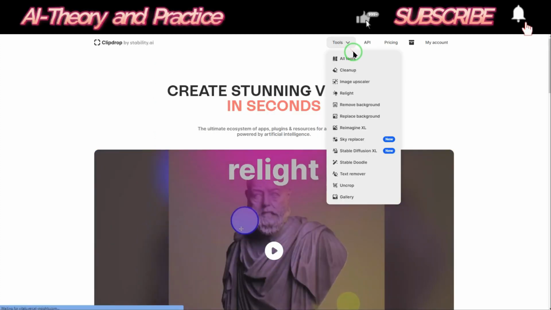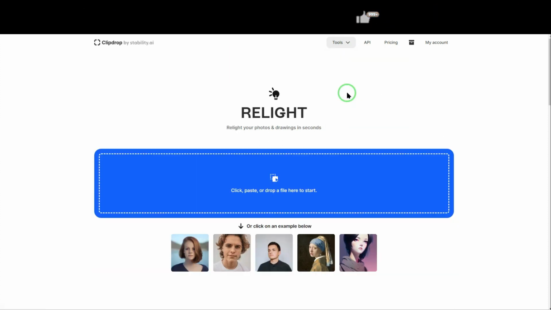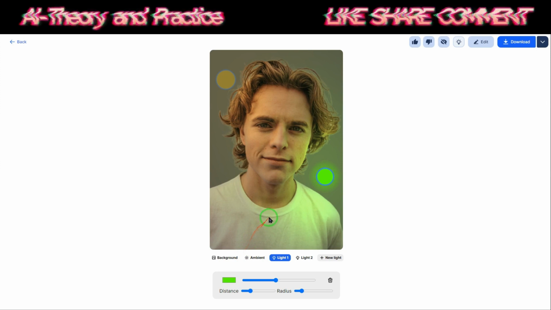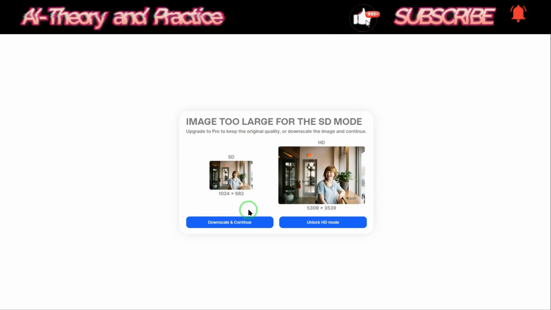The other tool I want to work with is Relight. Well, here are some examples that we will look at together. This is a photo that has been relighted using artificial intelligence. This is the original image. I want to upload another photo and learn how this tool works together.